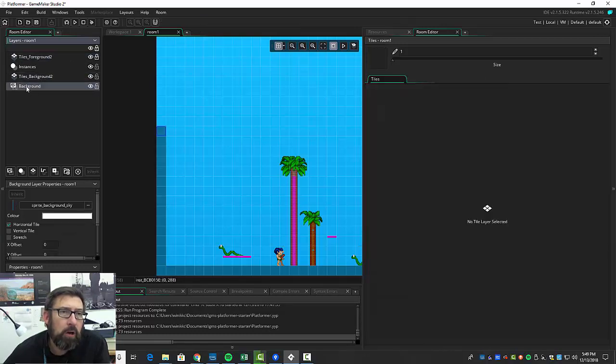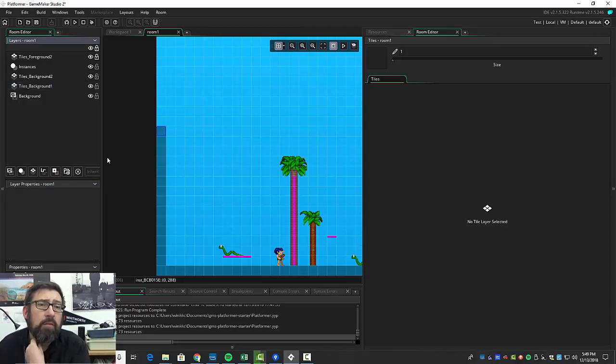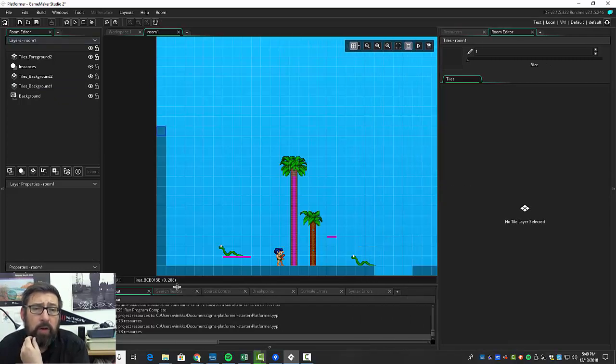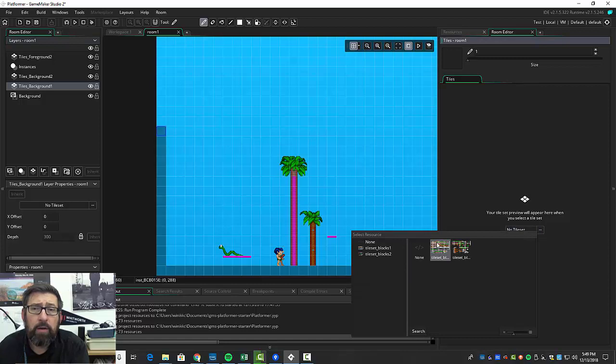Let's click on here, background, add another layer. We'll call it tiles background 1. And I want to show you some strategies about tile sets, and one way you can sort of build out the world. So we're going to select the tile layer. And I think I have to unlock, maybe not. Oh, I'm not selecting it. There we go. Background 1, use this one.